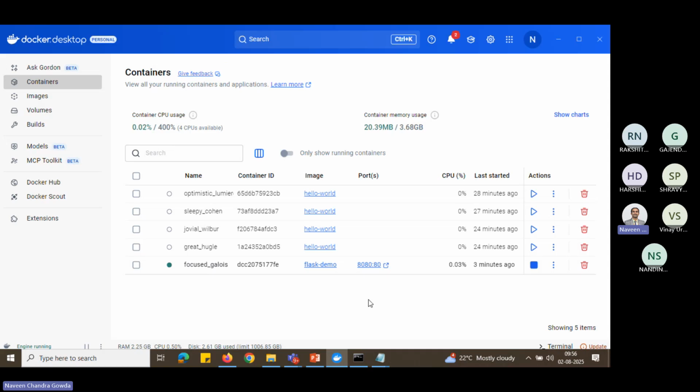Now the next case study will take up how we can think of two containers. This was a single container, which is Flask only. The next case study will take up two containers.